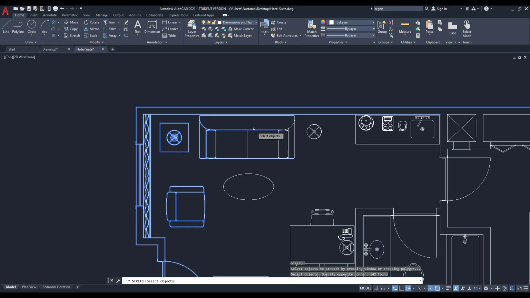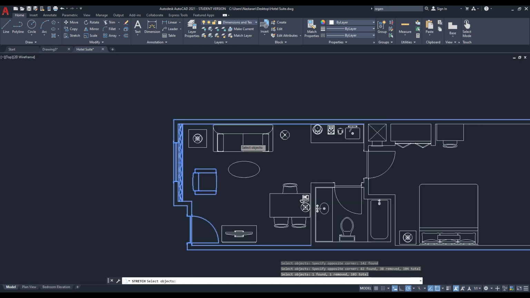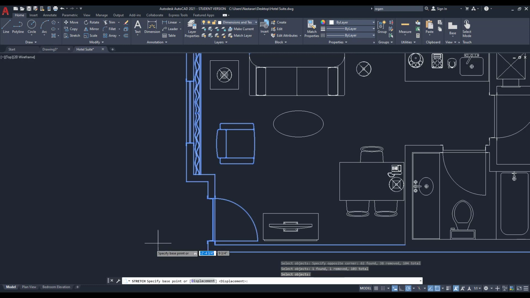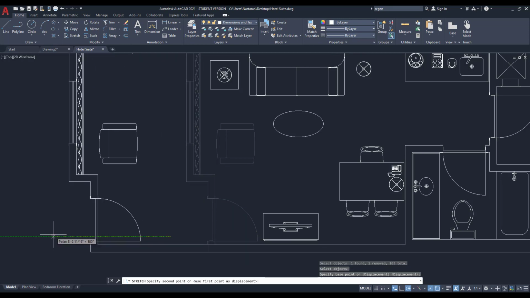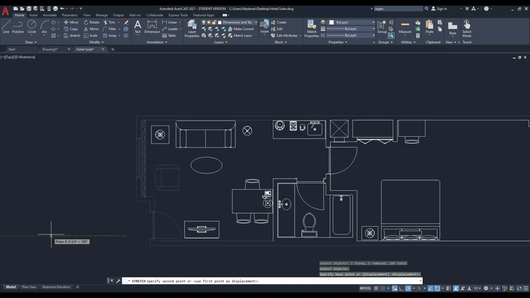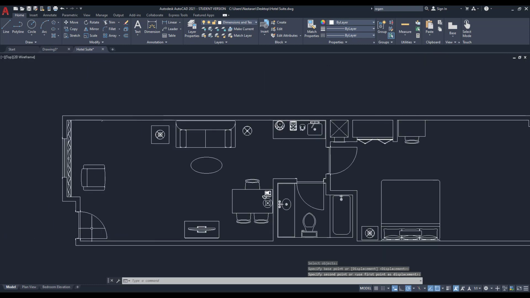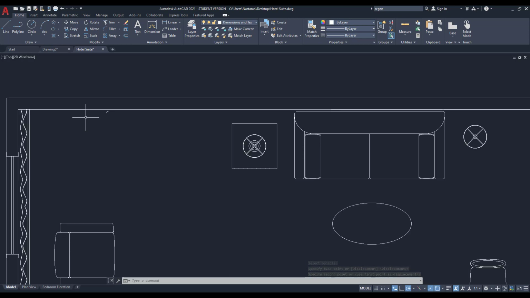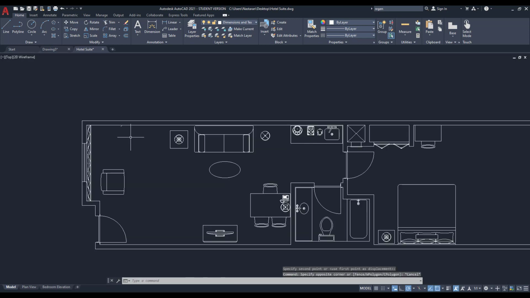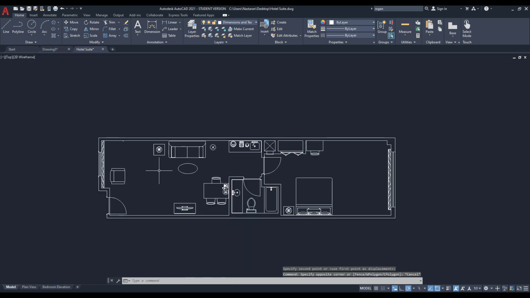In my crossing window, I'm gonna hold the shift and exclude these items over here, but I'm gonna keep this one. Okay. Now hit enter and then just move it, and you see the chair and the door are completely correct, and they are just moving. So that's how you need to use the stretch command.